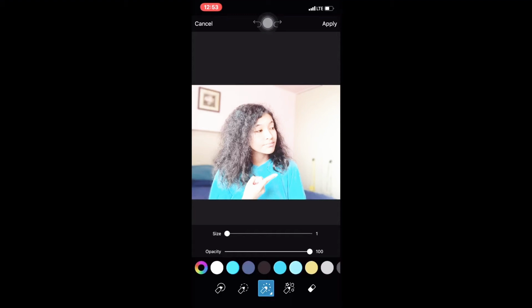And you can erase or go back if you make any mistakes, and you can even adjust the opacity, which means if you want to make your brush look clear, you could adjust it. I personally do not like my brush being clear. You can adjust the size of your brush. I think this size is good. I like mine particularly small.